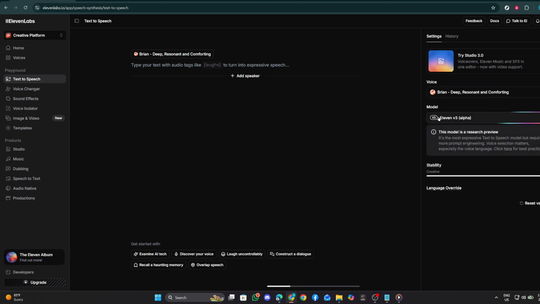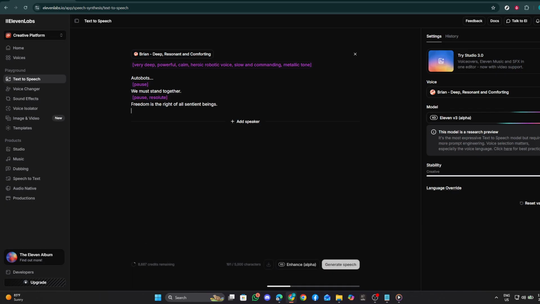After selecting the appropriate voice, you will see a text input box. In this box, type the exact text that will help you create the Optimus Prime sound. The text to enter is: very deep, powerful, calm, heroic robotic voice, slow and commanding metallic tone. Following this description, add the lines: "Autobots." Pause for a moment, then continue with "We must stand together," and pause again, concluding with "Freedom is the right of all sentient beings." Make sure to include the pauses as they are critical for delivering the commanding presence.